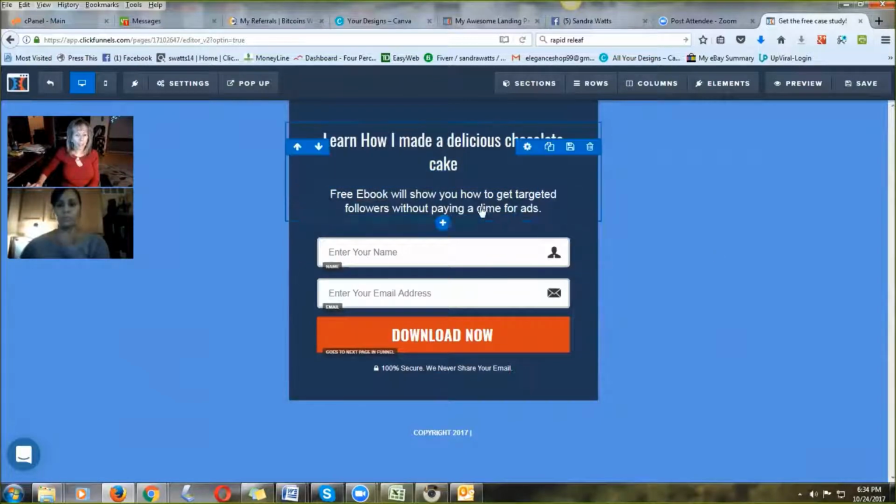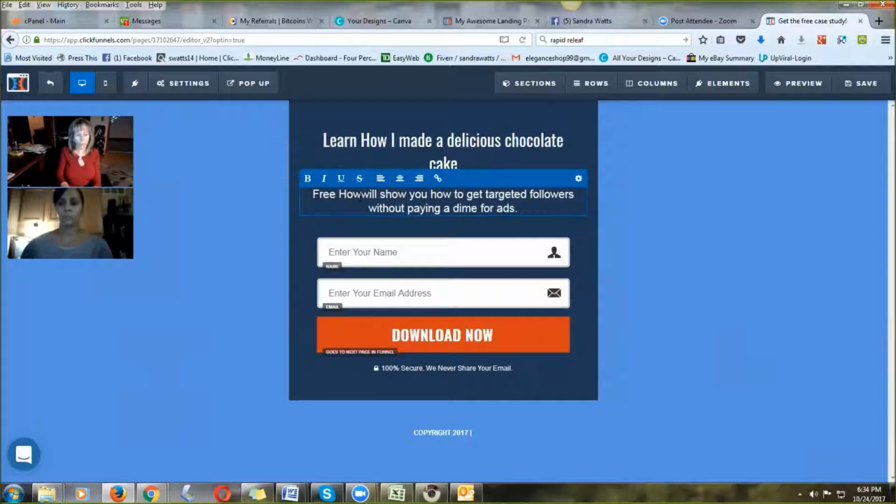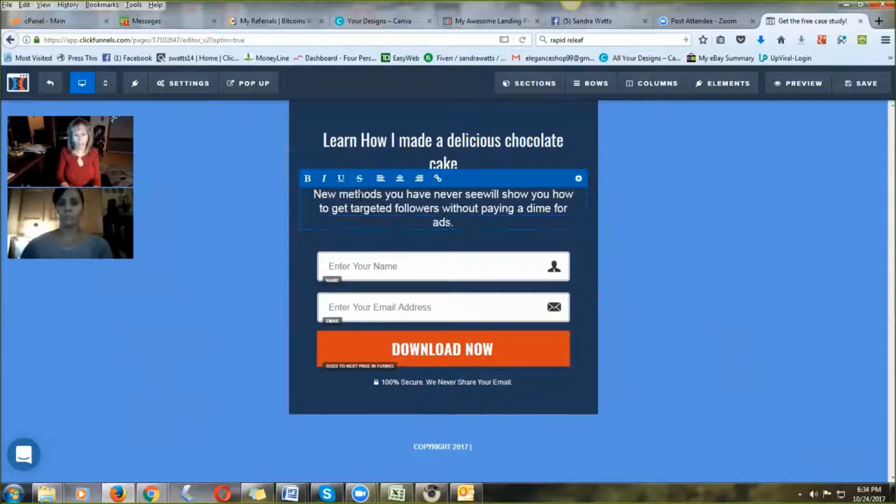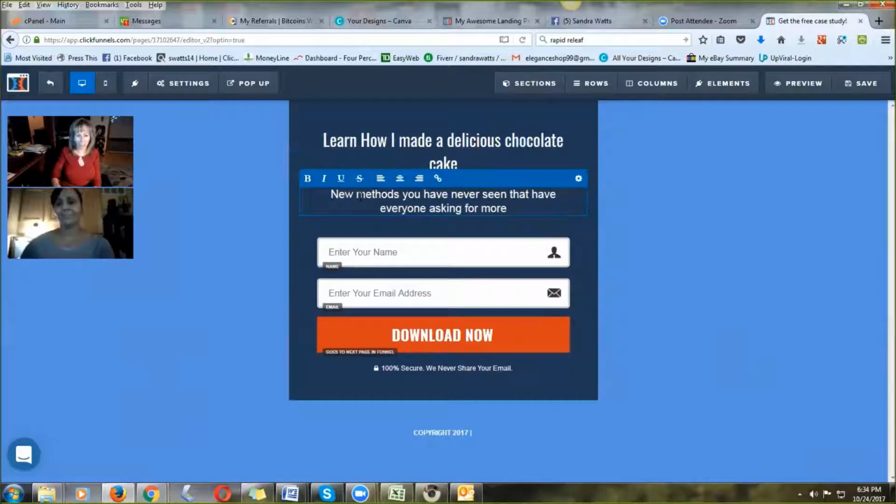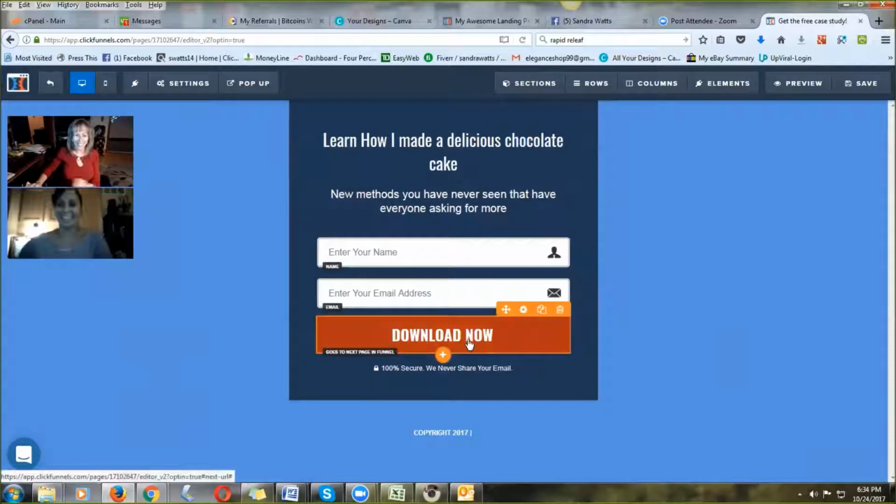So to edit that part, the same thing. You would hover over, double click on the text, and then you can write: new methods you have never seen that will have everyone asking for more. This is just off the top of my head. I'm keeping it generic. Okay. I love it. You're making me want to.